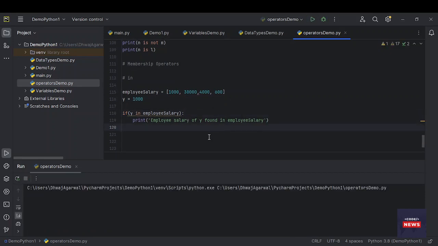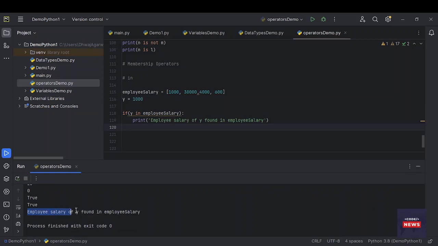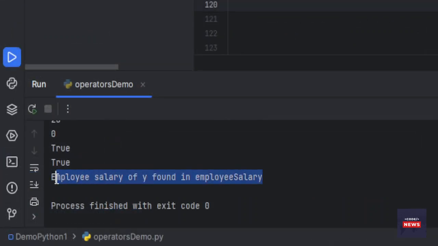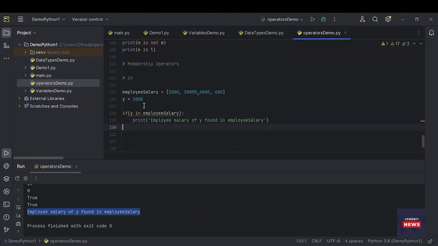Let's run it and print it. So you can see the message is printed here, because this condition is matched. We have found the y value in this employee salary list. 1000 is there in this list. So we can check these types of scenarios in the program by using the in membership operator.